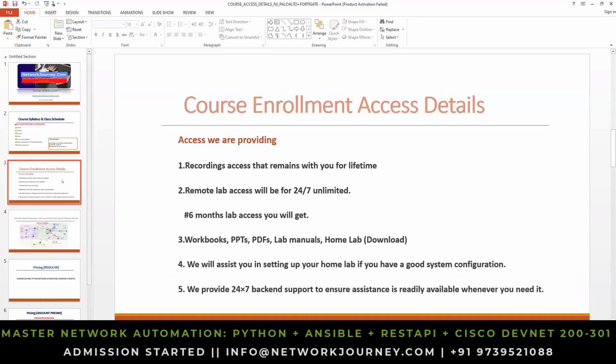As you can see here, these are the course enrollment and access details. Firstly, I have mentioned a few points related to the access, what all you'll be getting once you enroll for this course. You'll be getting lifetime recording access to your classes, which you'll attend through the Zoom meeting. The classes will be recorded in the cloud. From the backend, they will be uploaded to the LMS, your learning web portal, so from there you can access the class recordings.